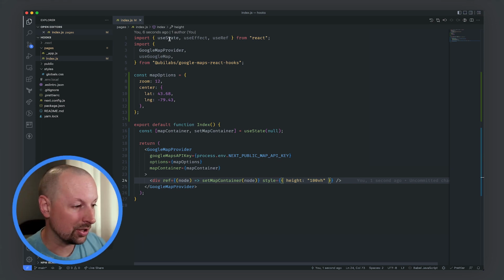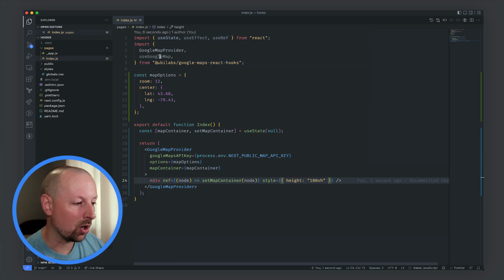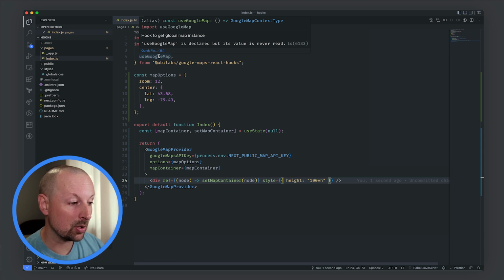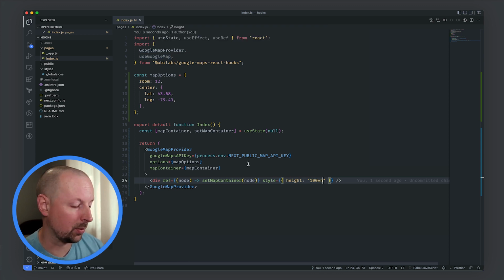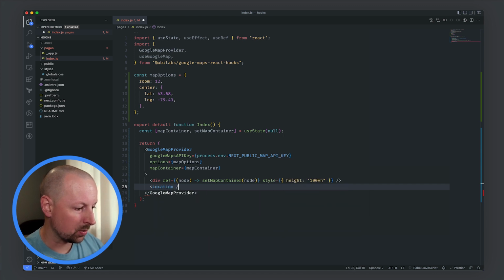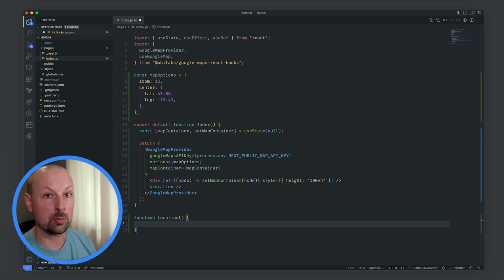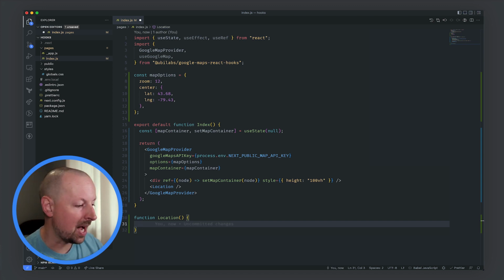So we already looked at useState. We want to see useEffect and useRef. And we're also going to use the useGoogleMap hook, which comes from the package we're working with. So we are going to render out a component that doesn't exist, so we'll go and create it right here. What this is going to do is show two inputs that allow the user to enter latitude and longitude, and that will change where a marker shows up on the map.